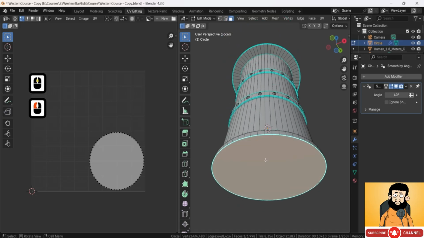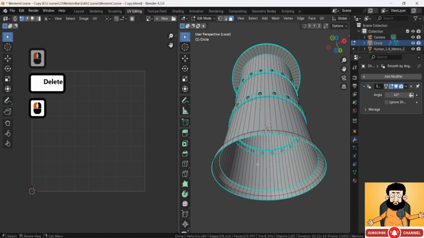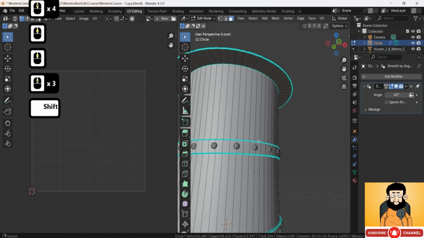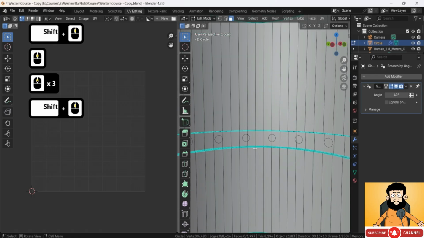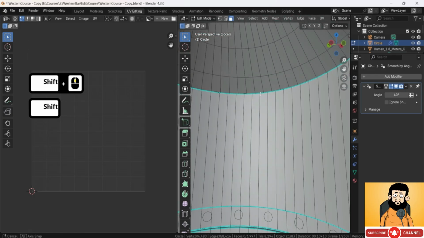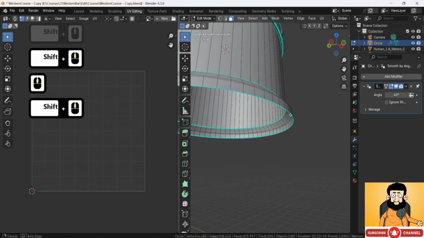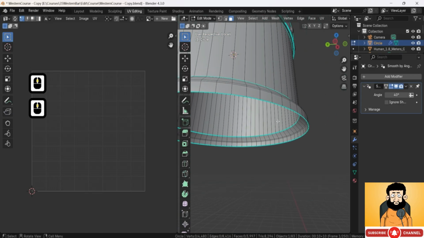The base, we don't really need that. We can get rid of it, delete it. It's going to be hidden by a platform. So we need to just make sure that if we go inside, we don't have any unnecessary faces. And you can see it's somewhat of a clean topology. I do say somewhat because there's always ways you can improve it.